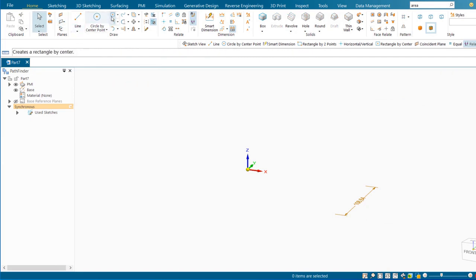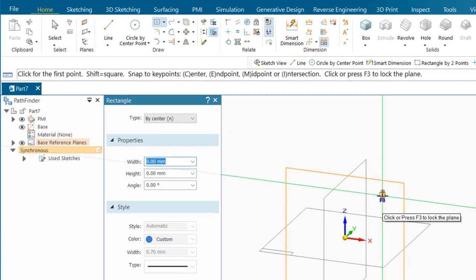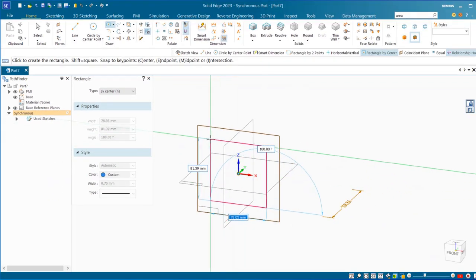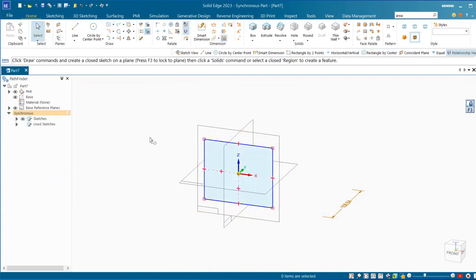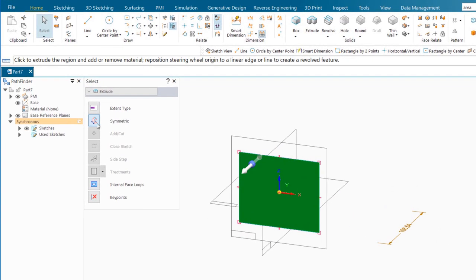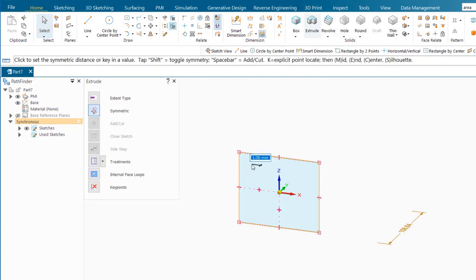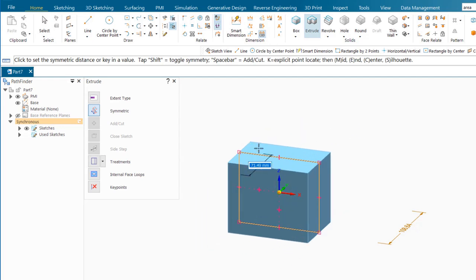Come over to rectangle by center, and this time we'll lock to any of these reference planes. The key is I come down here and I want to lock, and I see the little icon saying yes, I'm locked. So I'll come up here and create the rectangle. Now I'll come over to select and pick the region. This time I'd like symmetric to be on, and it looks like symmetric is on. Pushing that box, you'll see symmetric pushes that both ways.